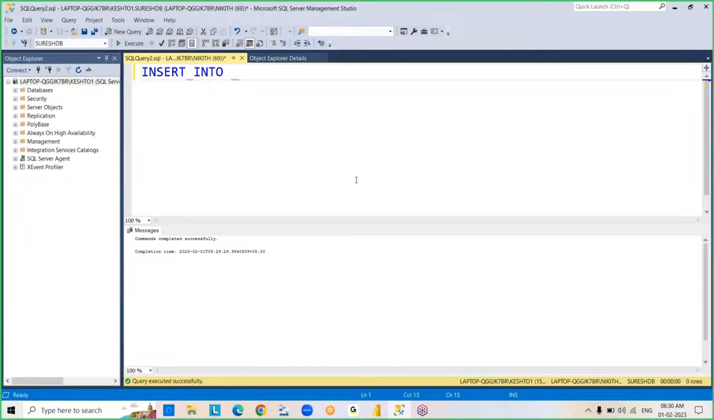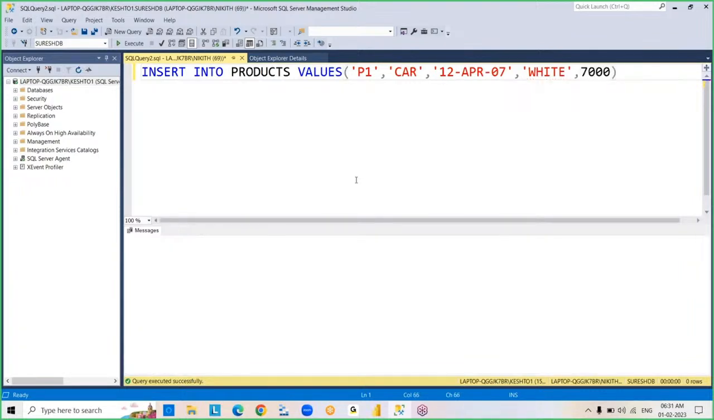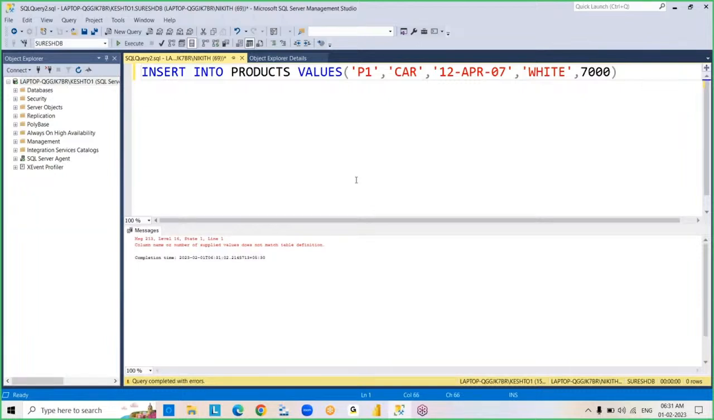Suppose insert into products values, keyword, syntax: ID, product ID, suppose P1, product name, suppose car. Next, order date, some date here, comma, color of the product, white, comma, sales amount, something like this. See this data. What happened? 1, 2, 3, 4, 5.